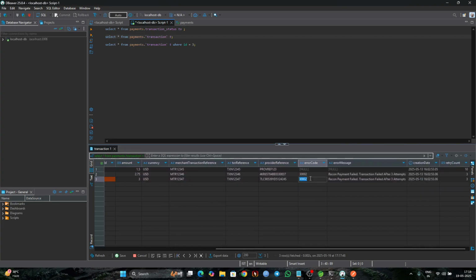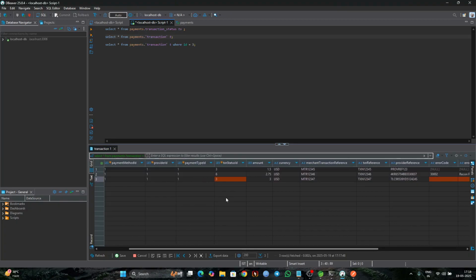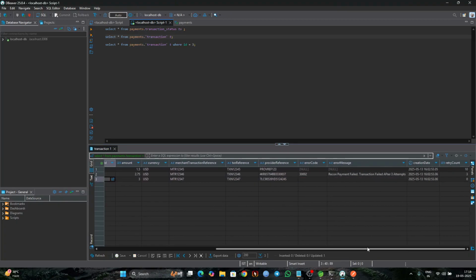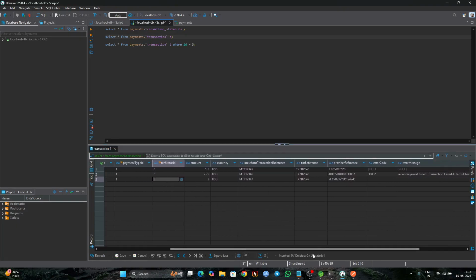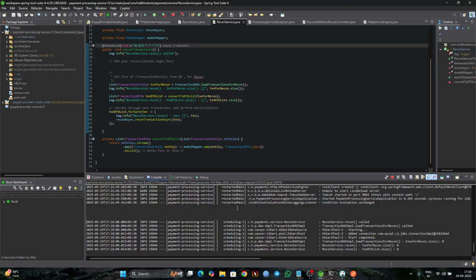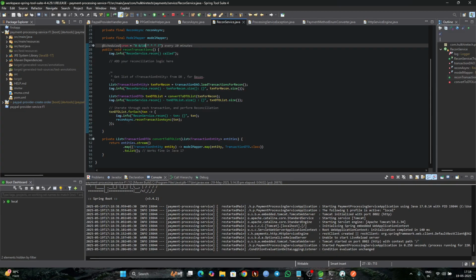Okay. So payment is pending. We just remove this. Payment is pending in the database. Retry count is also zero. Let's just wait. And now we will set up the provider reference also, which says that it's completed, but it's still pending here. So let's do this now. We just go and say that it's 10 minutes, every 10 minutes now. We go save. It will run every 10 minutes.